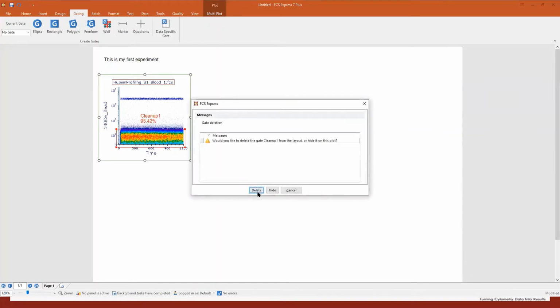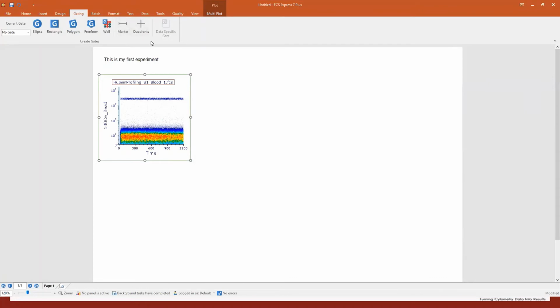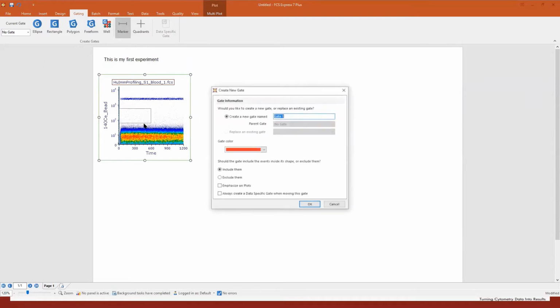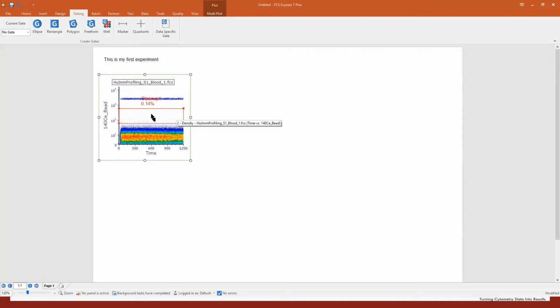Let me show you also what you can do if you create a marker, which is a 1D gate. Okay, I can draw it by dragging and dropping my mouse from the top to the bottom. Okay, this will be cleanup 1. What's the advantage in this case is that I do not need to resize it from the left to the right because it automatically includes everything. I just need to adjust it vertically, let's say. So it might be good.